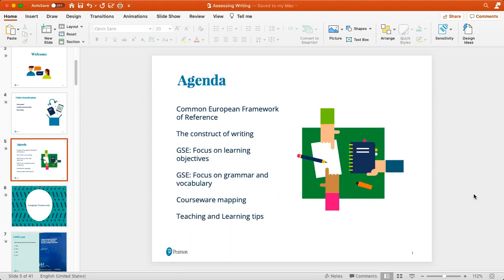Similarly, we'll be looking at some courseware mapping, some books, and how they have been mapped to the test. And again, this is to support the learning and teaching of writing at those different levels. The last section is tips. So this again is learning and teaching, but this is more related to tips for the actual test itself. So we're focusing here really on supporting learners and teachers in developing writing skills.